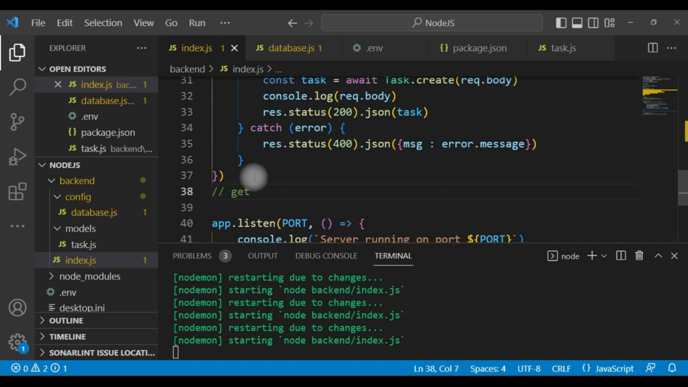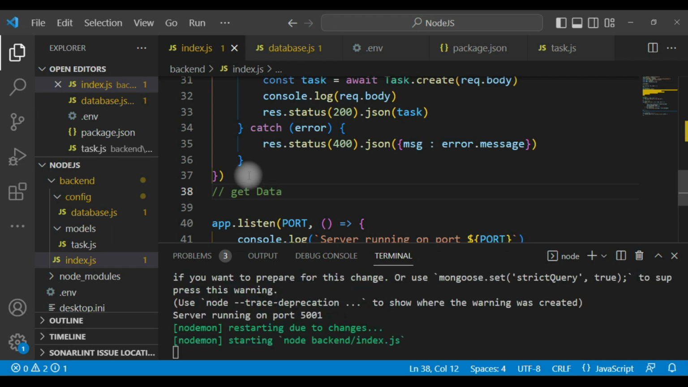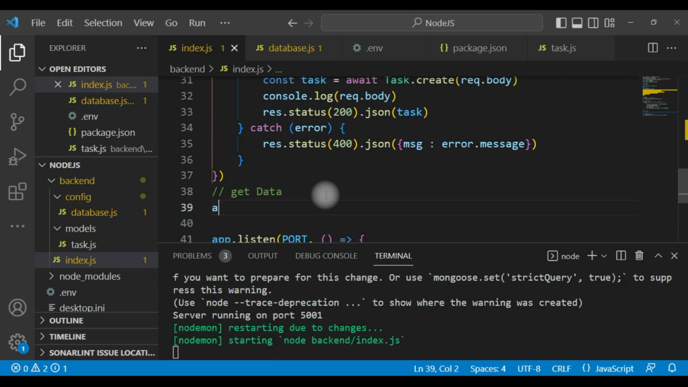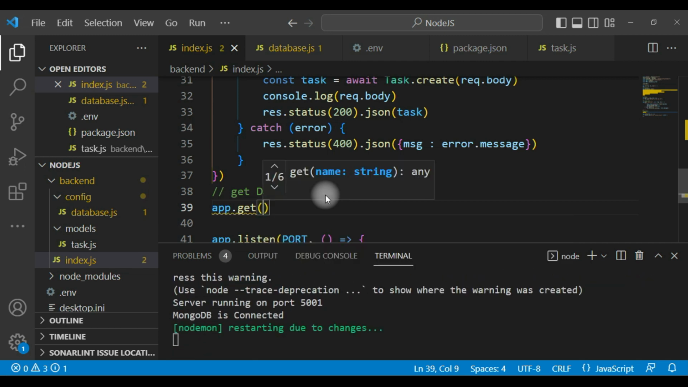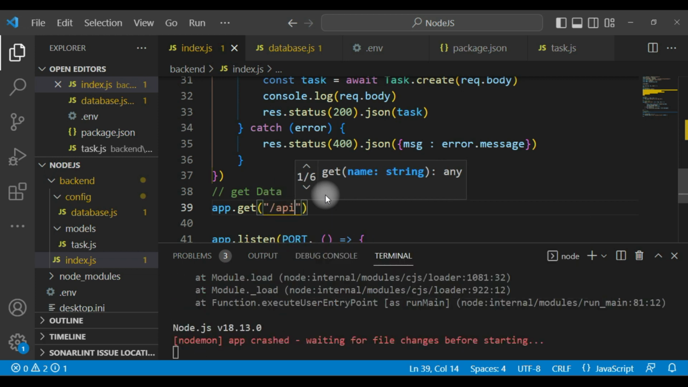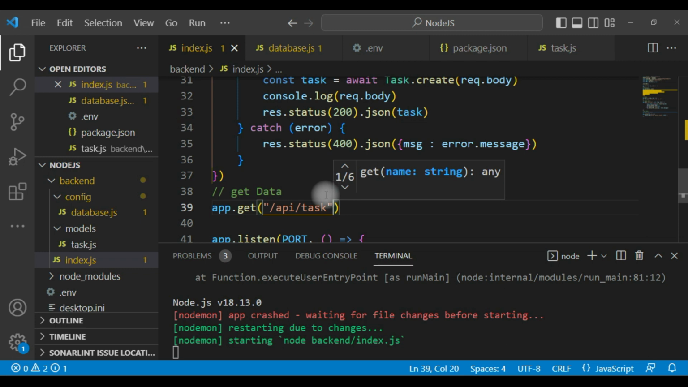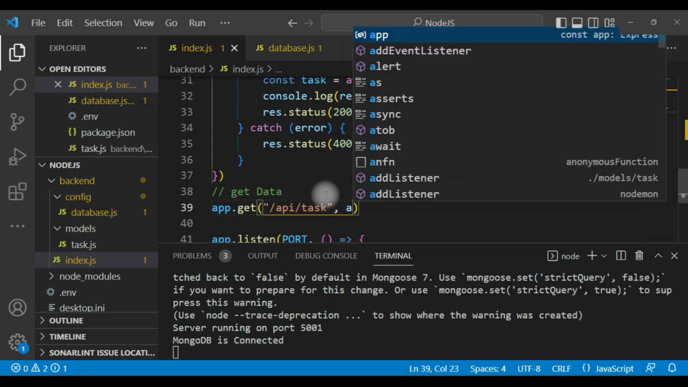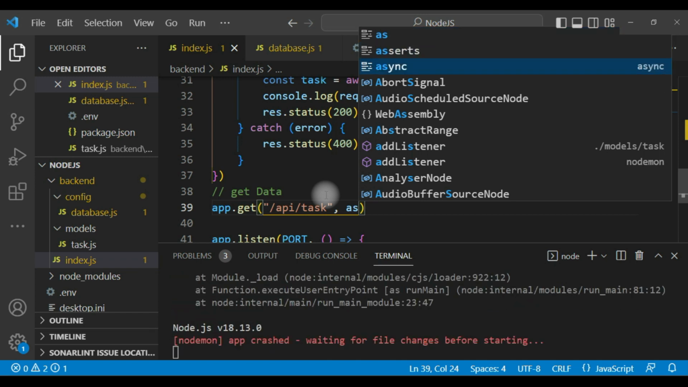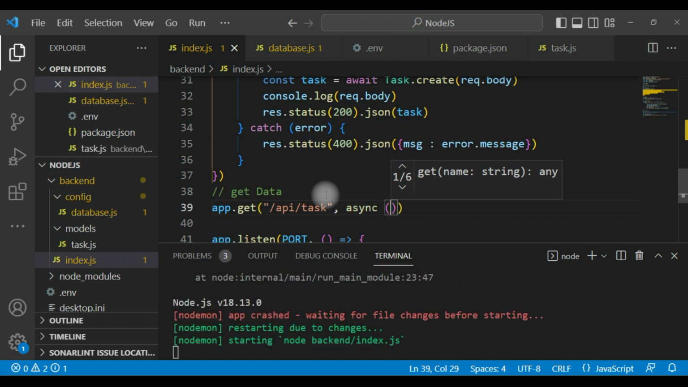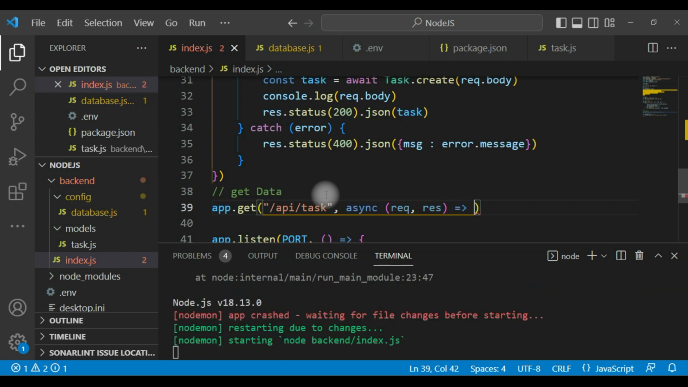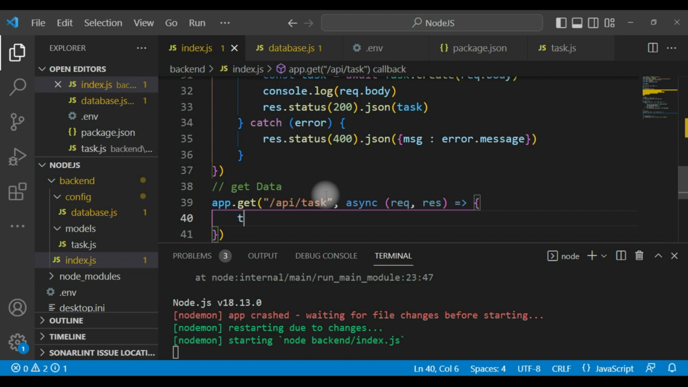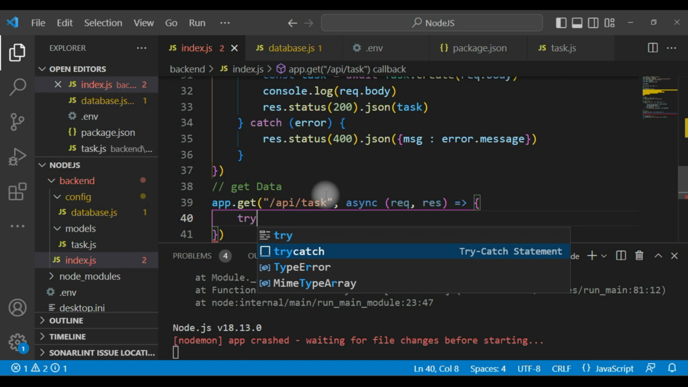Another get data. And app dot, it will be a get method, /API/task, and it will be an async function with request, response, and open it with an arrow function and try to put it in a try and catch block.